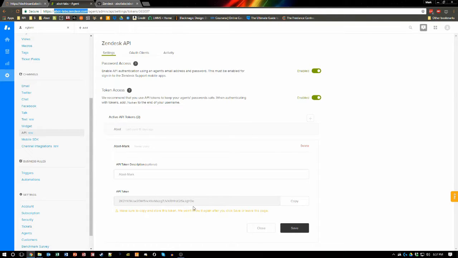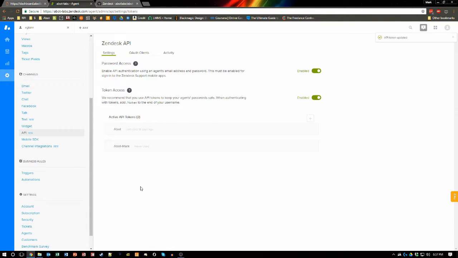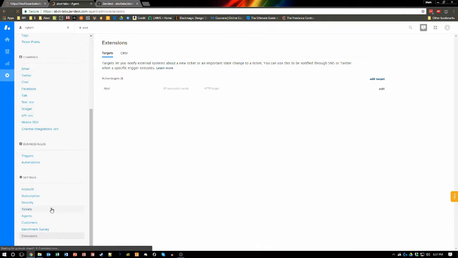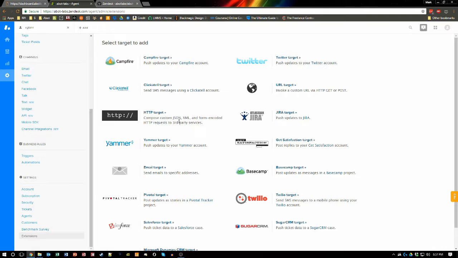So now that we've created an API token, which we'll save, we need to create the conversation between Abot and Zendesk. And we do that under our Settings Extensions section. Going here, we can add a new extension target, Abot being the extension. So add a target. We'll choose HTTP target.